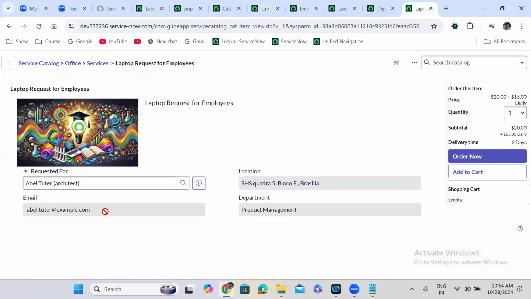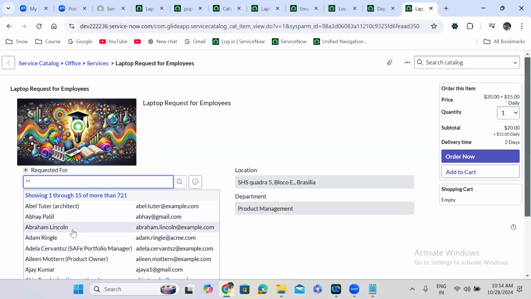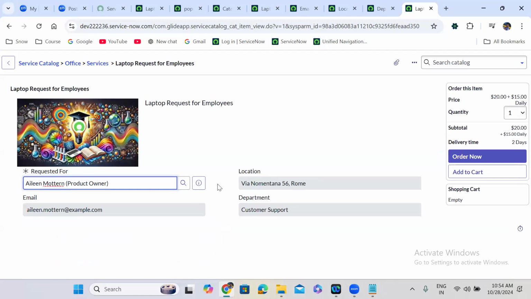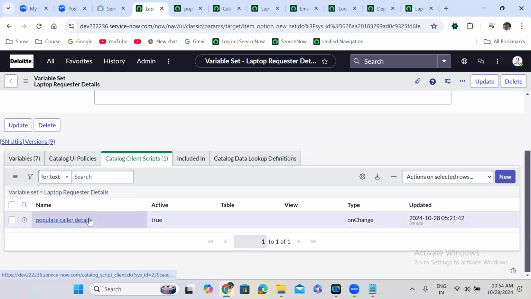So whenever I change the requester here, it is populating the requester's details. So it is actually running an on change client script, right? So on change client script on catalog item or on change client script on variable set? Which one is running? On change client script on the variable set. So this one is running.